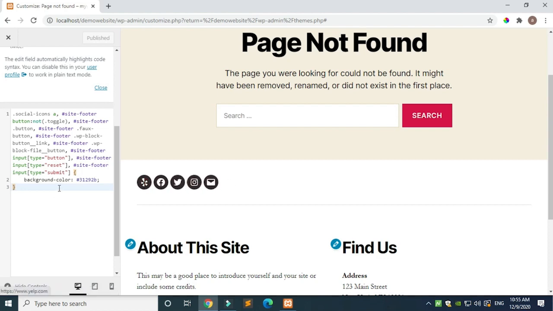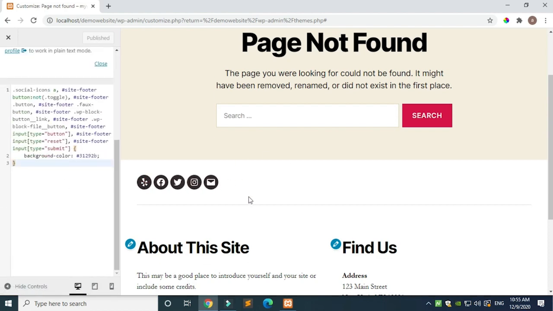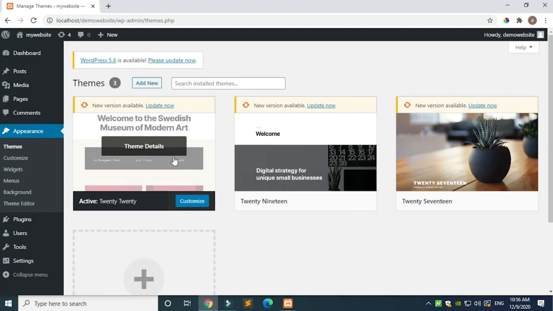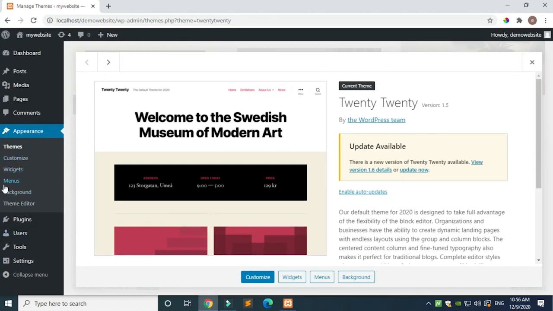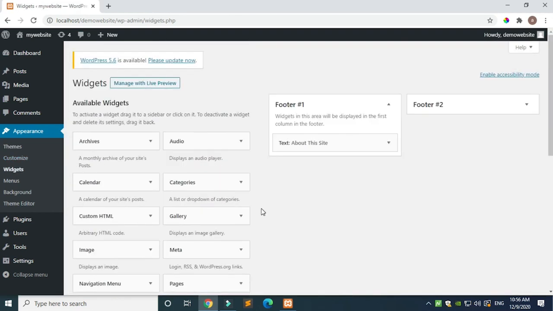Okay, you just need to find out the classes properly and change the parameters accordingly. Now suppose I wanted to change the background of the icon, so I selected the class, this whole class, and I changed the background color. Similarly, if you want to change anything related to your theme, you can change it from there. Also here you will get the same options: background, menu, widgets, customize. From here also you can change. You will get the different options.